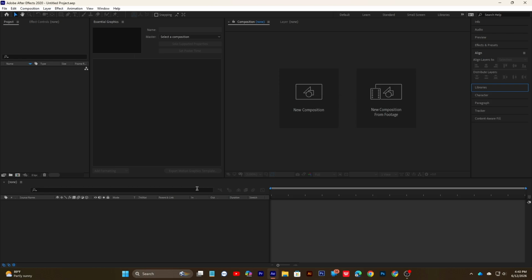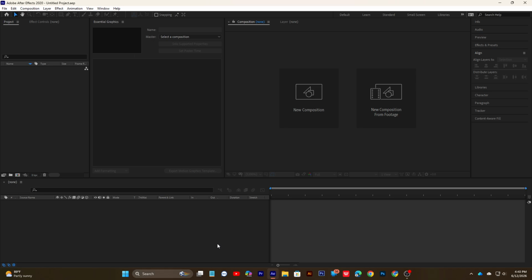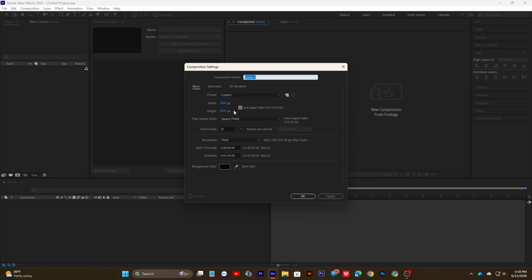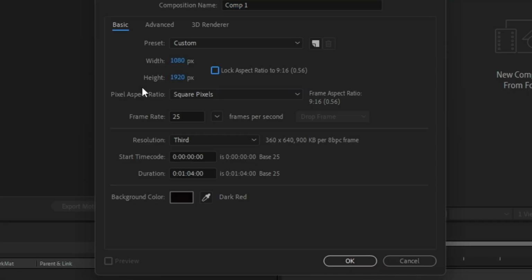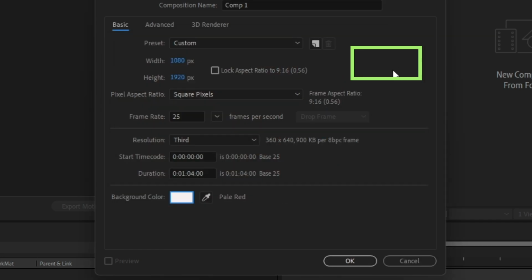Open your Premiere Pro, create a new composition, and press it. Type in new composition and change your sequence settings to high and wide. Then select your background color. After that, press OK.